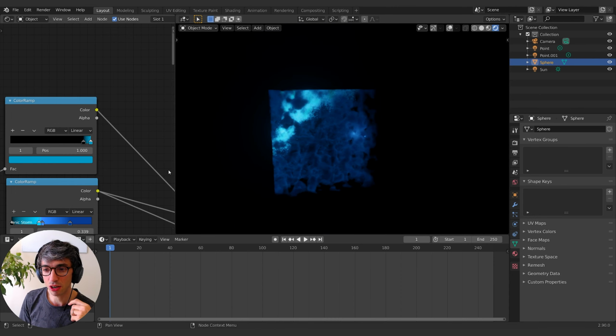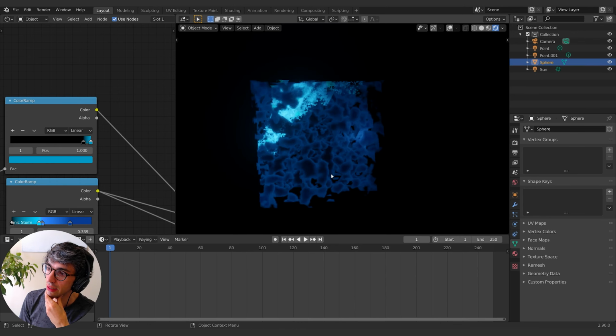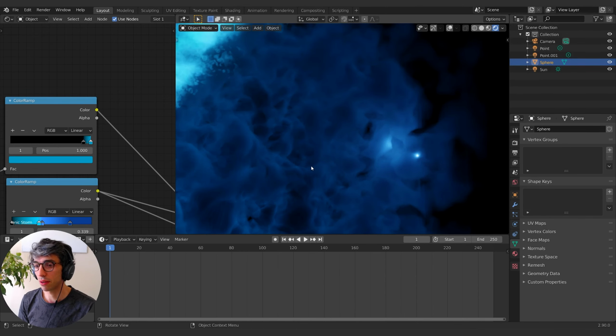I turned off our sphere. You could always turn that back on to get more of a spherical shape. But yeah, this could be really fun to play with in a scene.